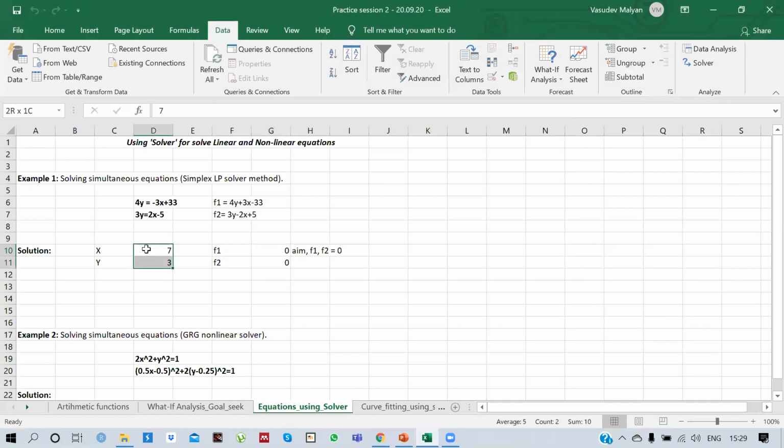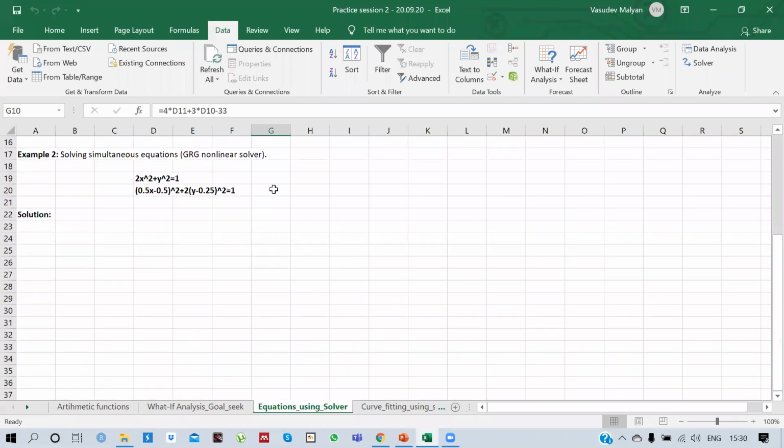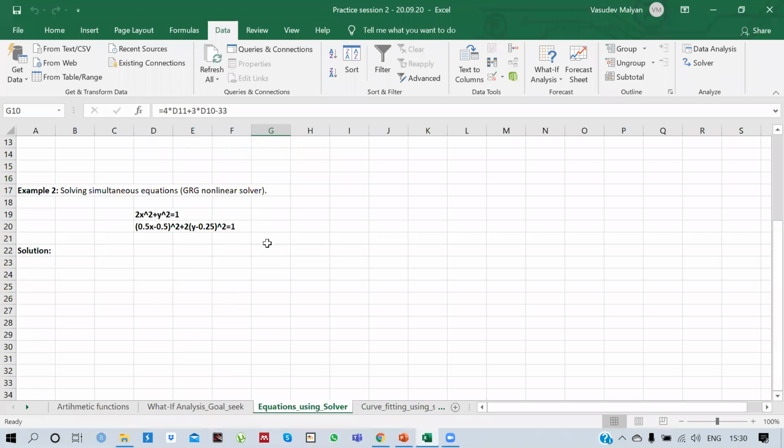Same values, 7 and 3. These are the roots at which these two functions are satisfied. These two equations are satisfied. So this is how you use solver to solve linear sets of simultaneous equations. Now we will see one more example where we are going to use solver to solve nonlinear equations.